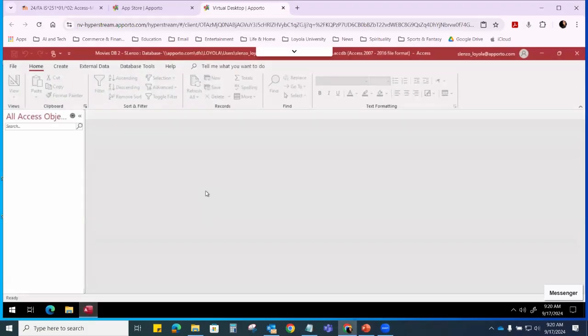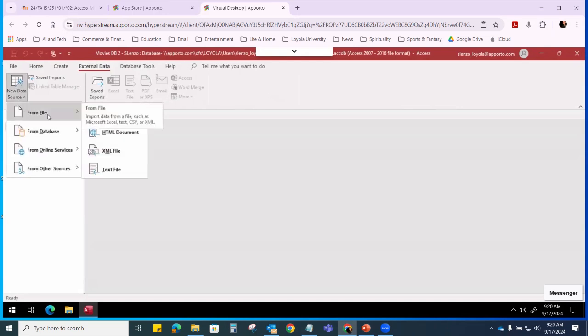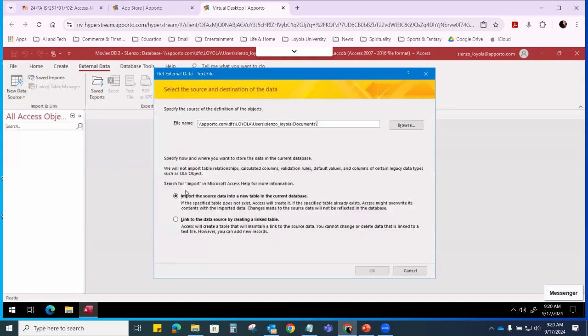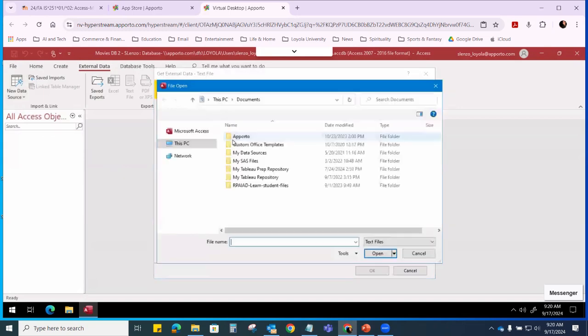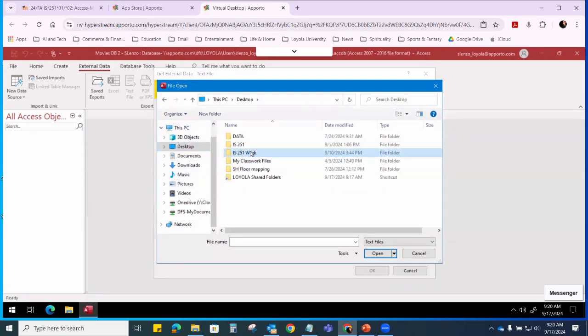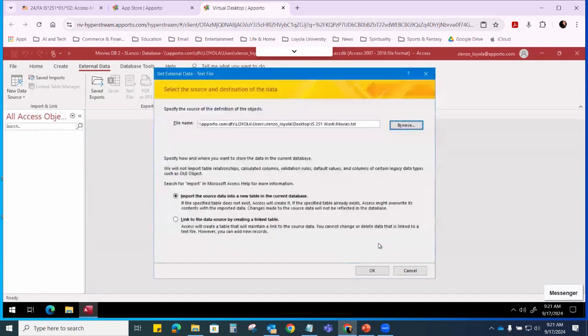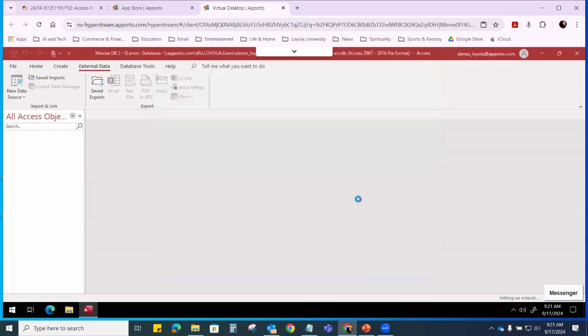So back in Microsoft Access, we are going to click on External Data, New Data Source, From File, Text File. And then I'm going to browse to find the folder that I saved those files to. Now they are on my desktop, so I'm going to click on This PC, Desktop, IS-251 Work, and we're going to start off with the Movies table. Click on Open. Click on OK.